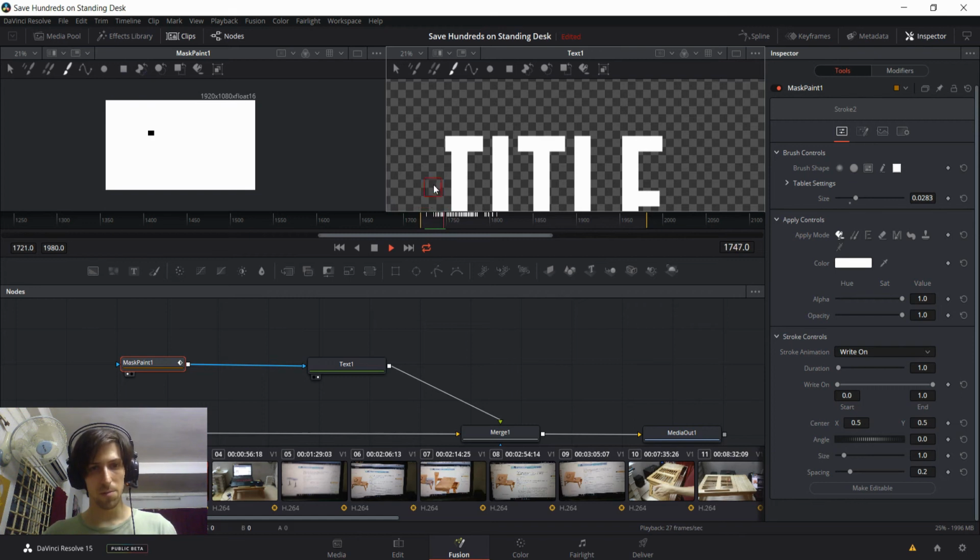If we hit space to play it back, you should see the stroke take place here. Now, because it's processing it live, you're going to notice that it's going very, very slowly, like one frame a second. So don't worry too much about that. It's the final result that matters.